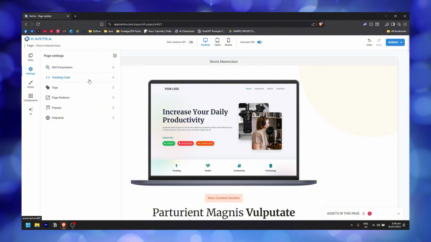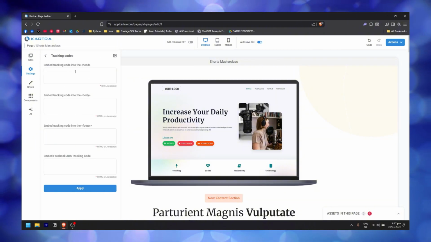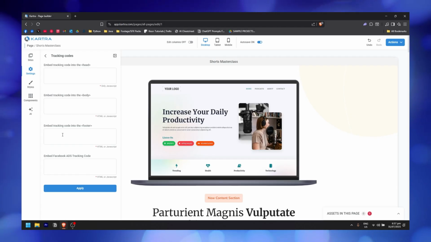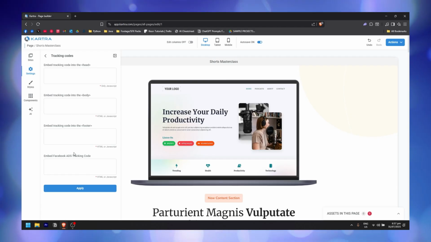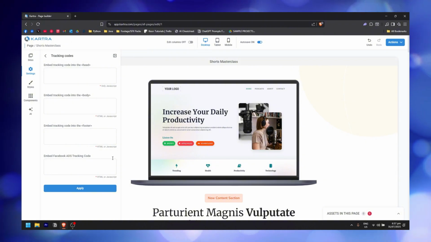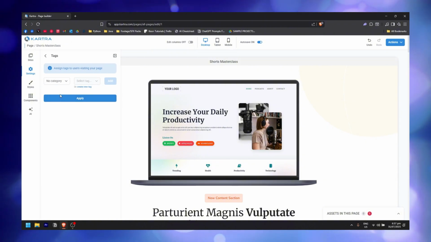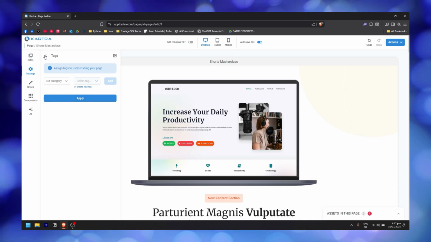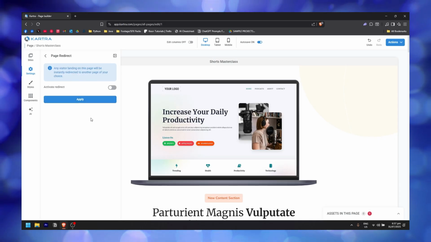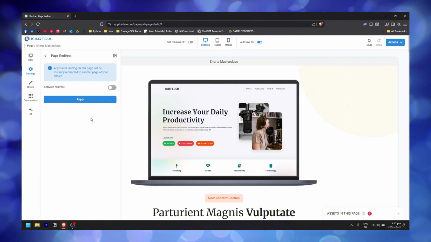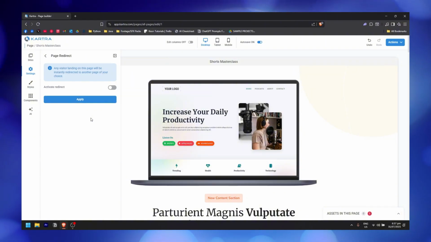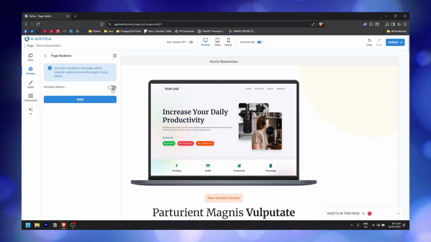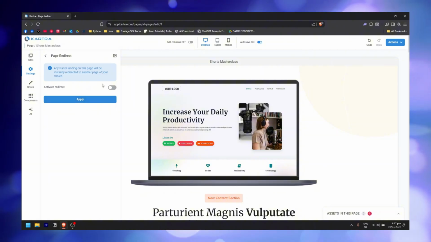Now, next is the tracking code. So as you can see, you can embed tracking code into the head, and you can also embed the tracking code into the body and embed tracking code into the footer, or embed Facebook ads tracking code right here at the bottom. And now is the tags. So you can now add tags if you want right here, just by going on the section. And here is the page redirect, where any visitor landing on this page will be instantly redirected to another page of your choice. So if you click on this button, it will basically enable it, and click on apply to confirm.